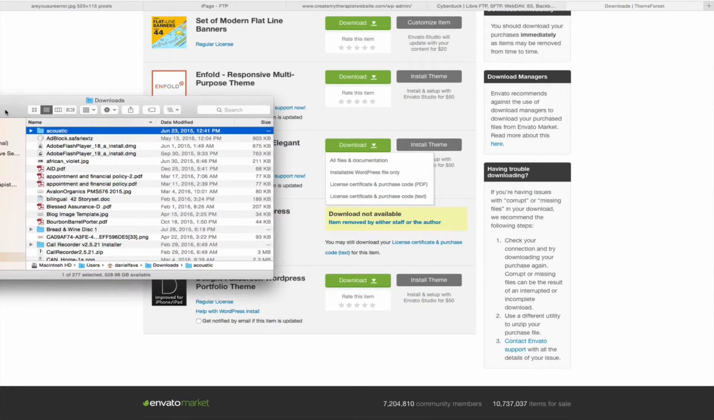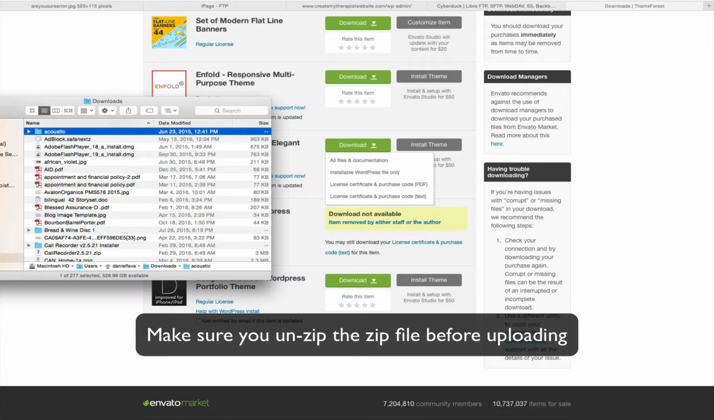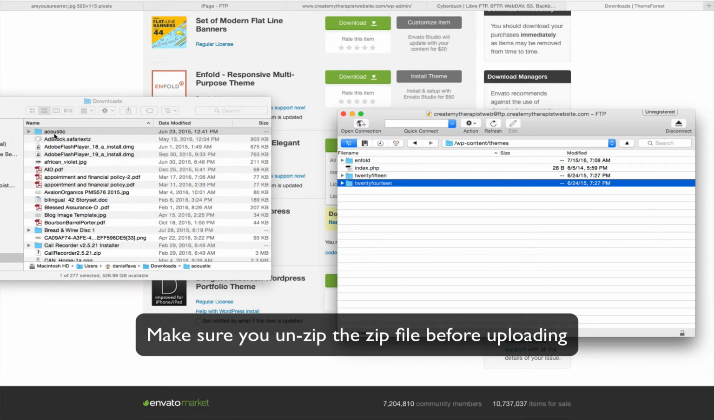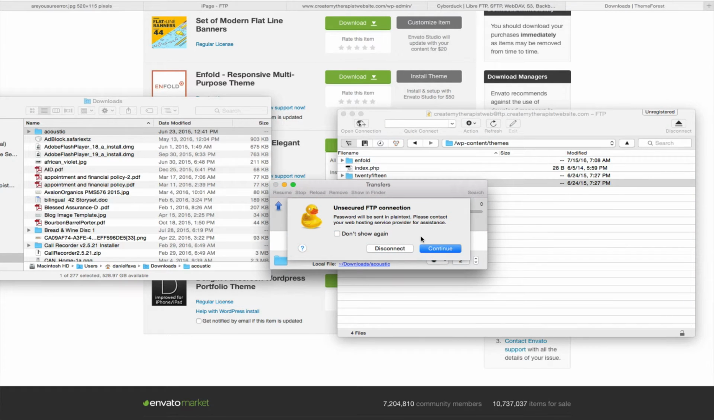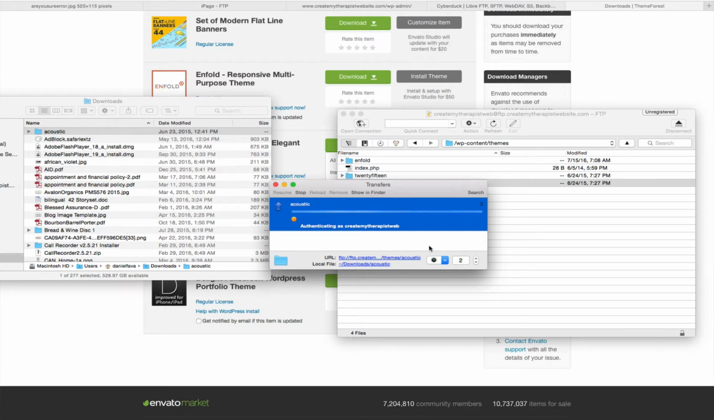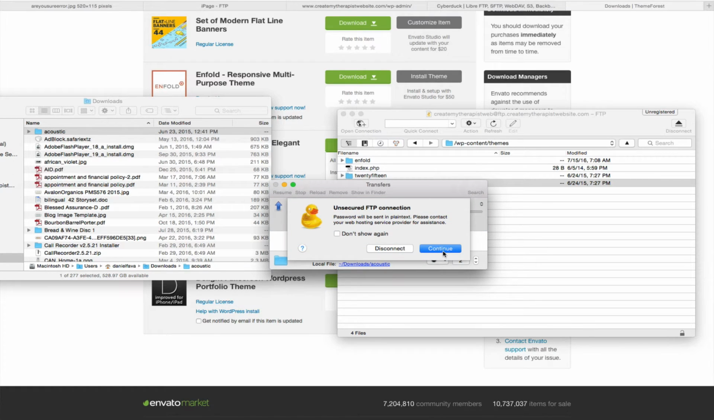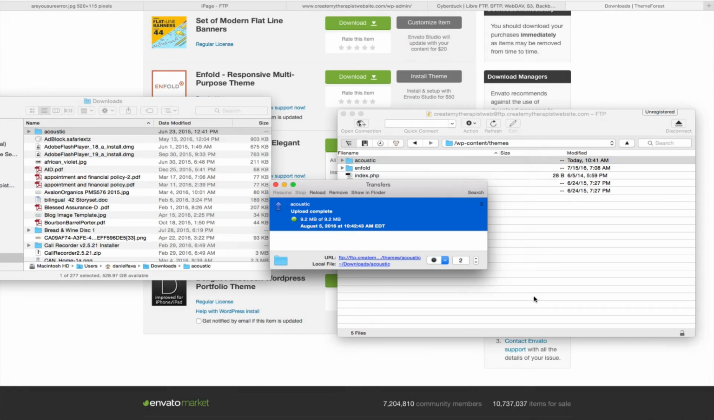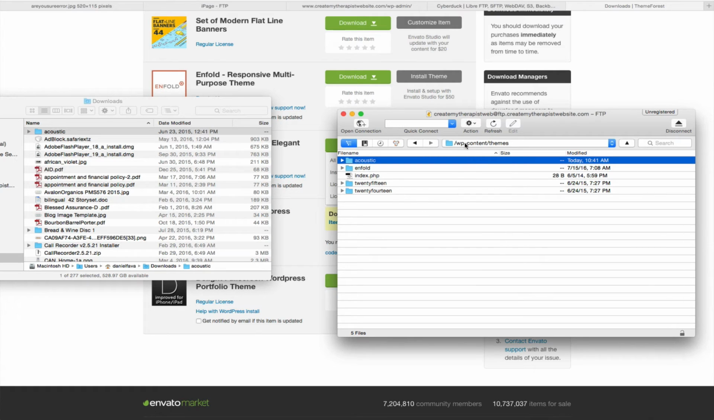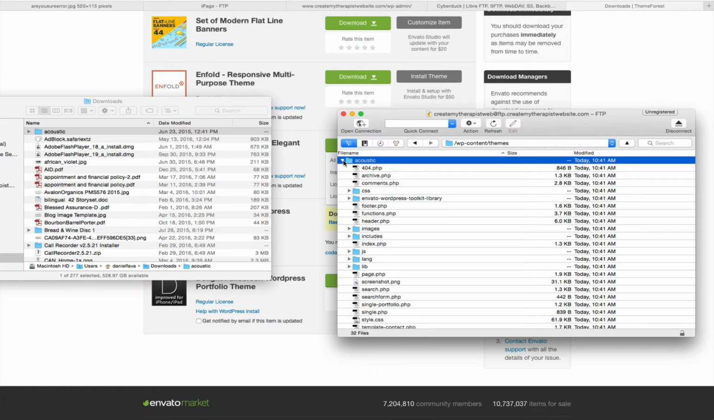I can now take that folder right there, open up CyberDuck, and drag it right in. You get the plus sign. It's just warning me, I'm not sure exactly why it says unsecured. Let's click on don't show that again, continue. Let this run. It's going to upload all the files. Okay, so our upload is complete. All the files have been moved into our WP content themes folder, and you can see this acoustic theme is in there now.